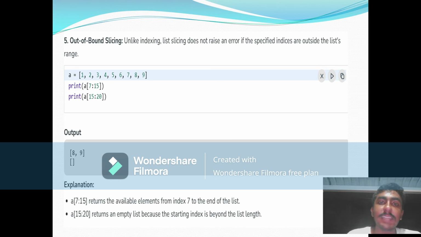Unlike indexing, list slicing does not raise an error if specific indices are outside the list range. So here it started from the 7th index and goes till the 15th index. But there is no 15th index. There is only the 8th index. So Python gives output 8, 9. What if both the values are out of range? Then Python prints just a blank list.